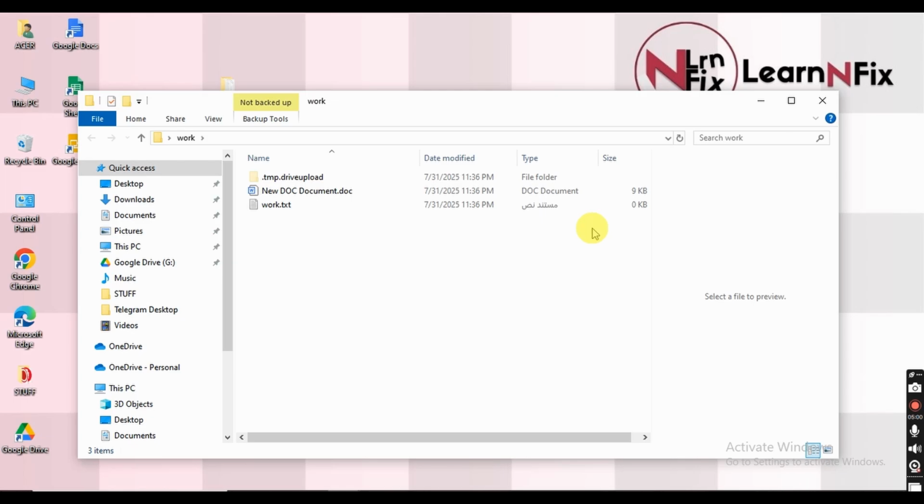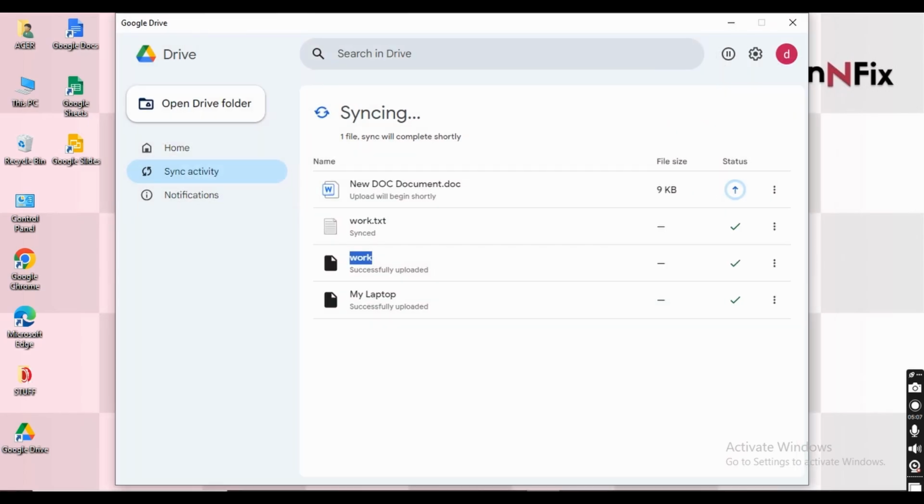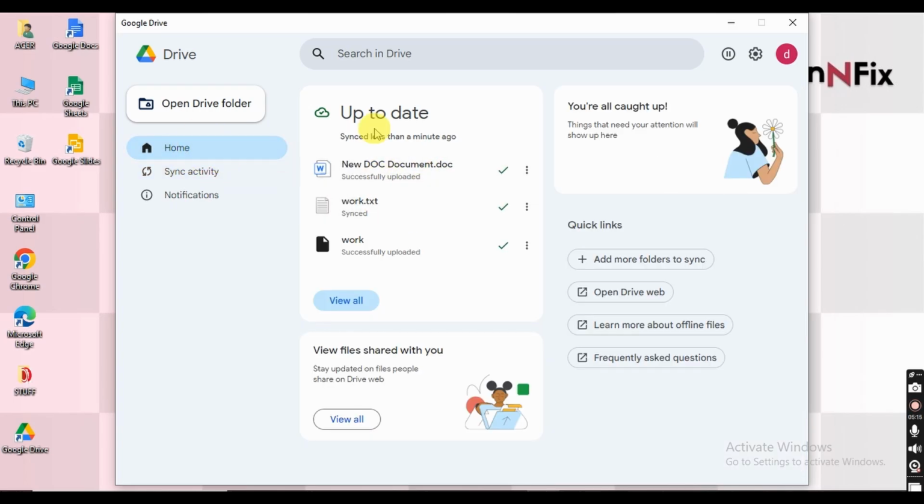Okay, as you can see, I have made 2 changes. I have uploaded 2 changes here. Just by going to my Google Photos, you can see that the changes have been uploaded and synced. Now if I go to home, you can see all the changes that I have and that I need are up to date.